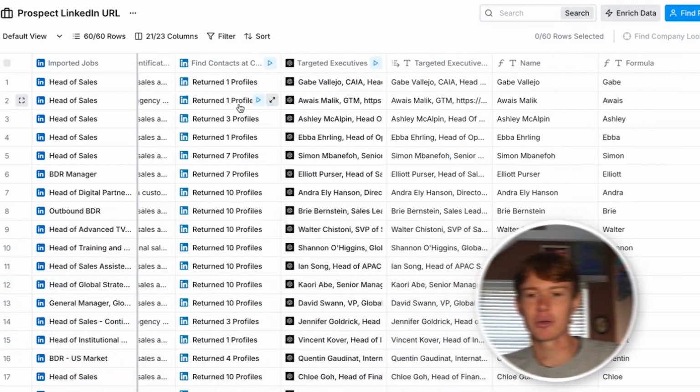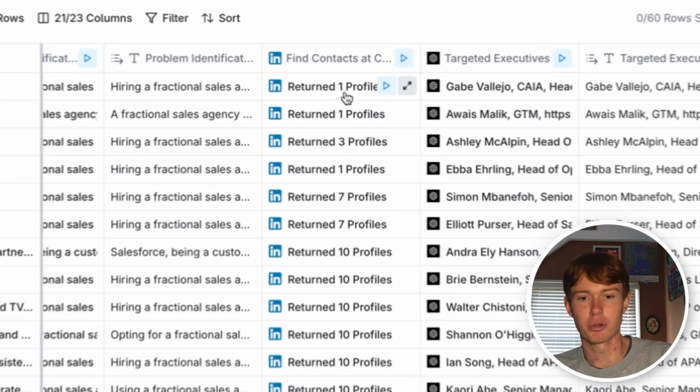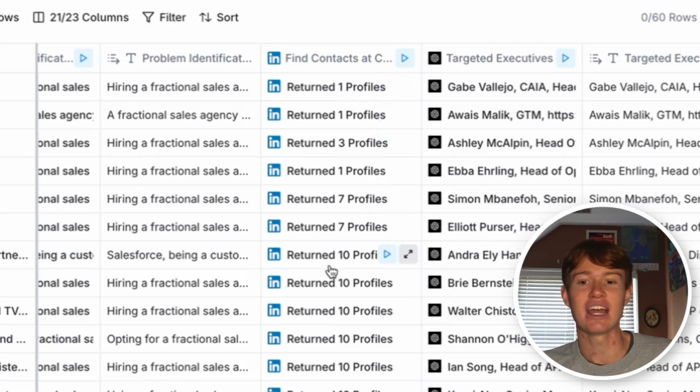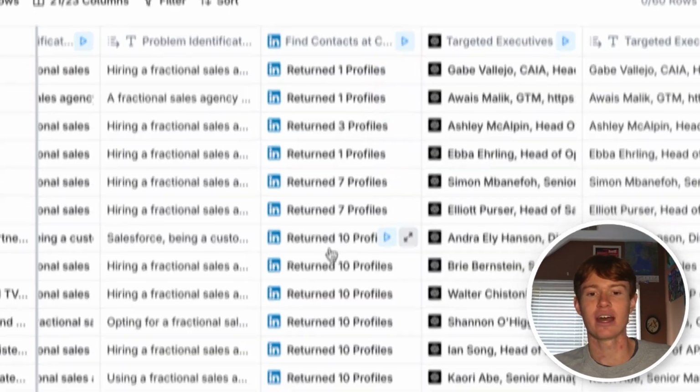You can see here, we're able to return ourselves quite a few profiles. So for some companies, it was just 1, for some it was 3, for some it was 7, for some it found 10 people who were able to fit that job title description. So the next step is figuring out which one of these people is the best to reach out to. We have 10 profiles in some cases.